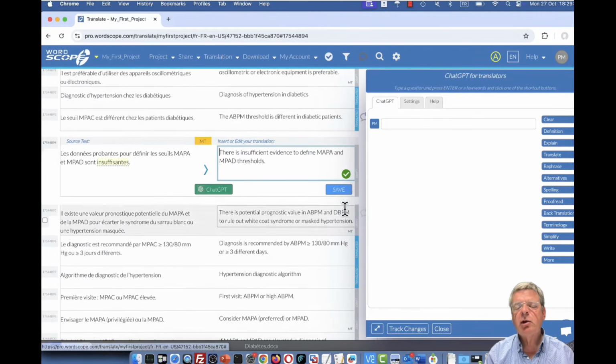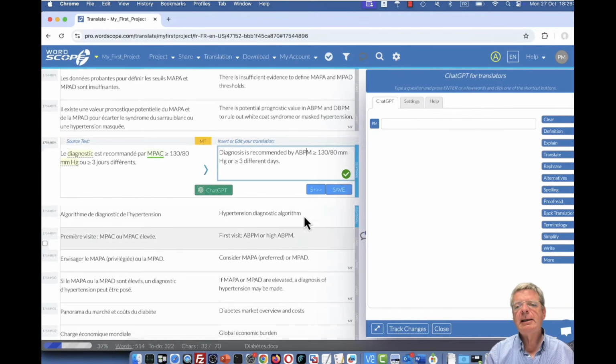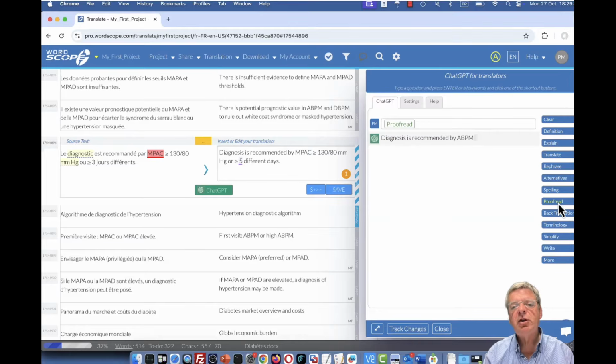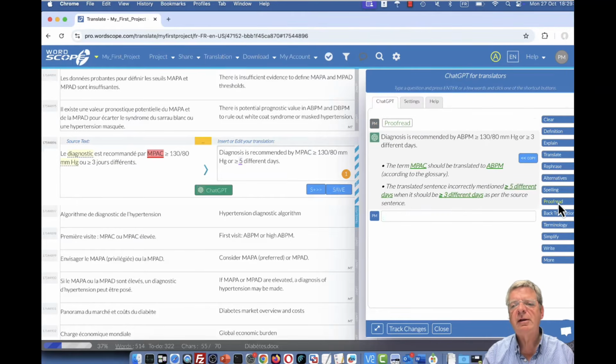We can do one more check with ChatGPT, which is interesting. Let's say again that I'm using a wrong translation for this glossary entry and that I also make a typo. So I type 5 instead of 3. And if I ask ChatGPT to proofread, it will check the glossary. It will also check if it is a faithful translation.